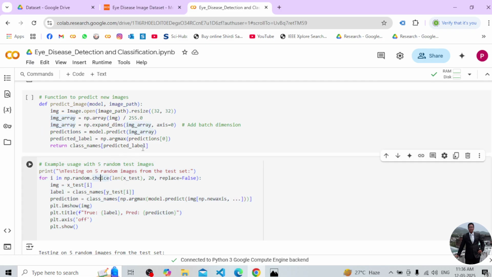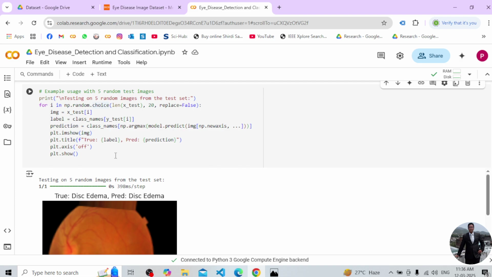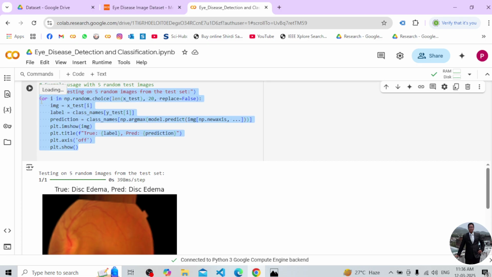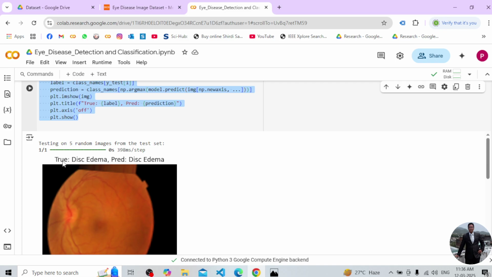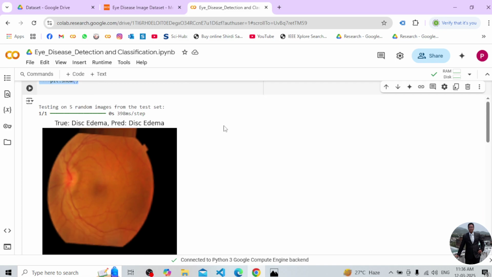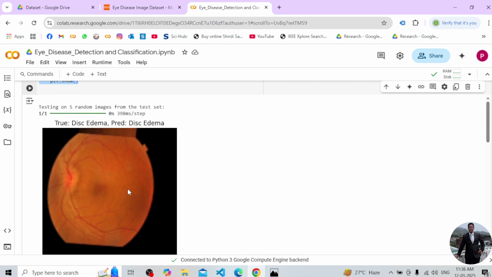Similarly, I have also used this code for the prediction of my images, and this code is used to randomly display the testing results. You can see here the testing results. These are the true labels and these are the predicted labels in the test image. In the test image, I have passed this image for testing my model, to see how well it is performing. Actually, this was disc edema, and the model has predicted disc edema. You can see the accuracy here, how nicely our model has been able to predict accurate results.